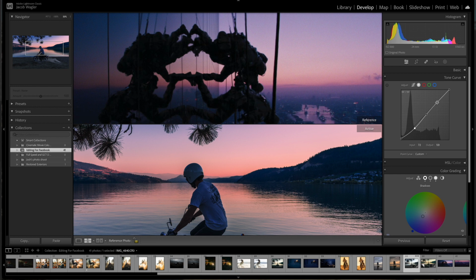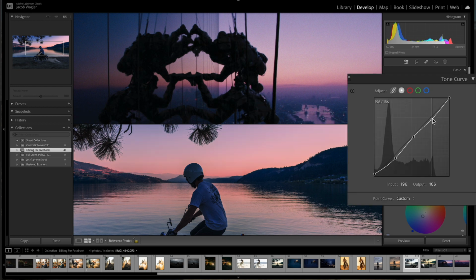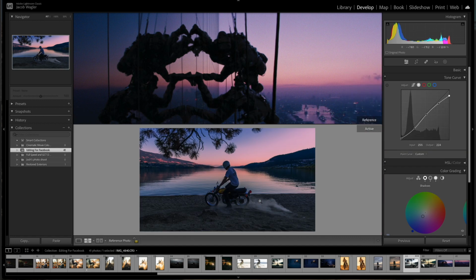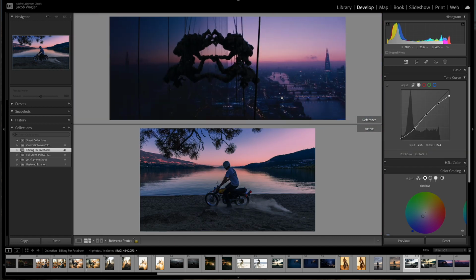I'm noticing that my highlights are even a wee bit still too much. So I'm gonna pull those down, really flatten those, and pull down the head on this S curve, back out, back out. Yeah, that's actually really coming together.